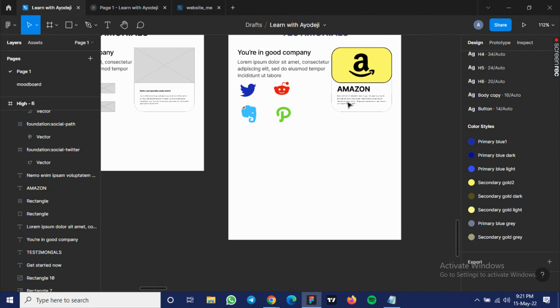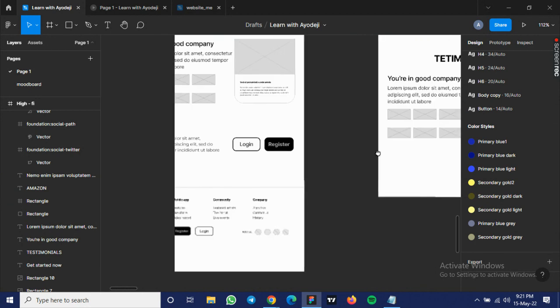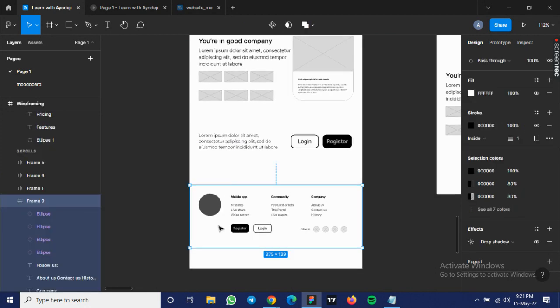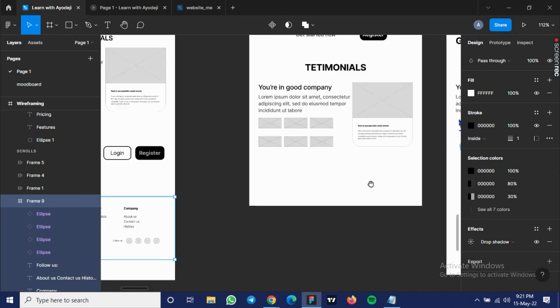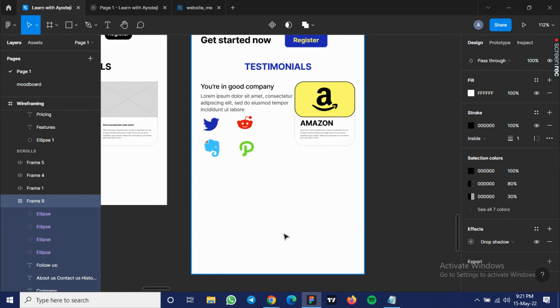Okay, so we have done the testimonials part. I think the next part is the footer, right? The footer. Okay, we have one more section. We don't really need it, so we need to fix up this footer. So let me just copy it, Control C, and just fix it from here, right?